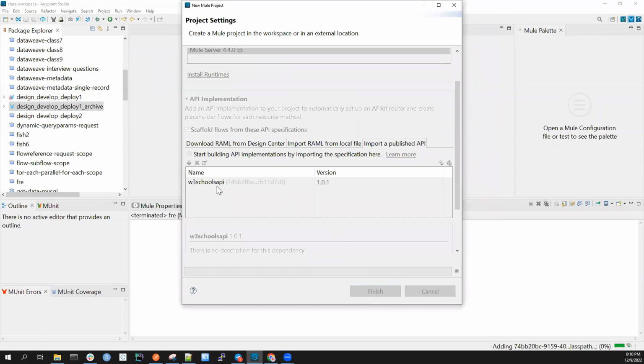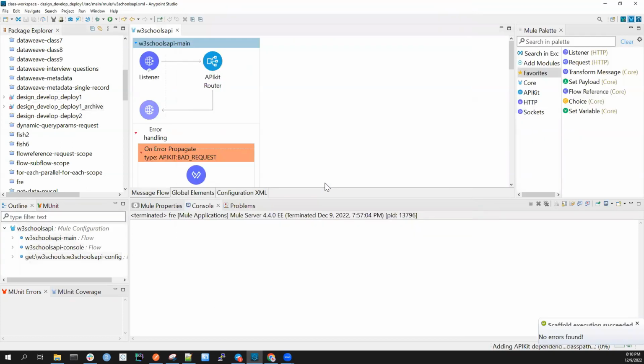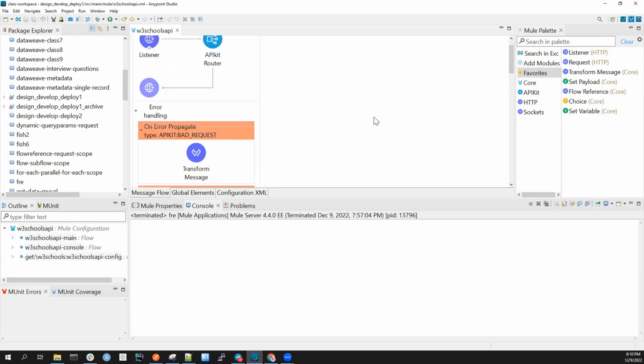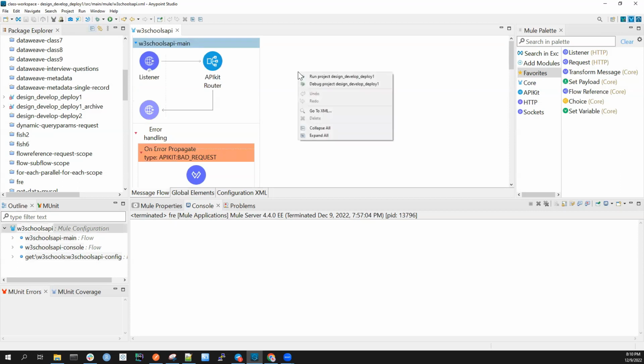And if you have different versions of that API specification in Exchange, it also shows you here, you can select a specific version. Okay, perfect. So we said this is the API kit. Based on the specification that we created, it generates the minimal flows. And this particular one has 3 flows.